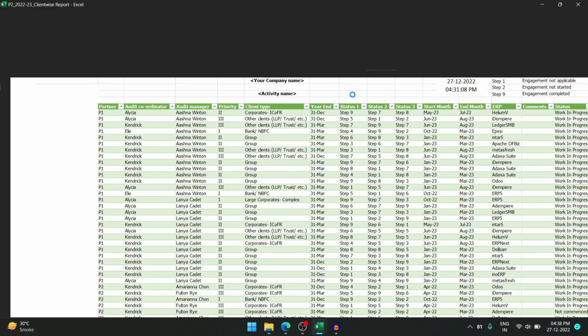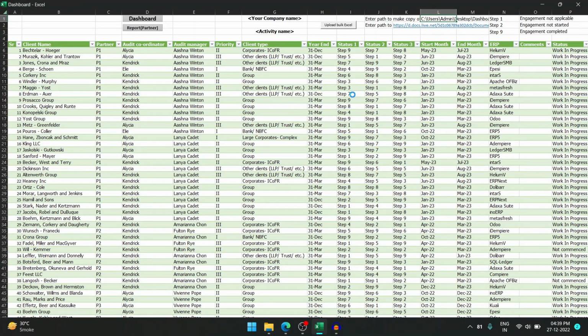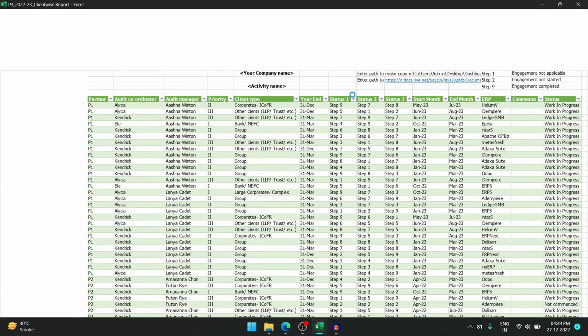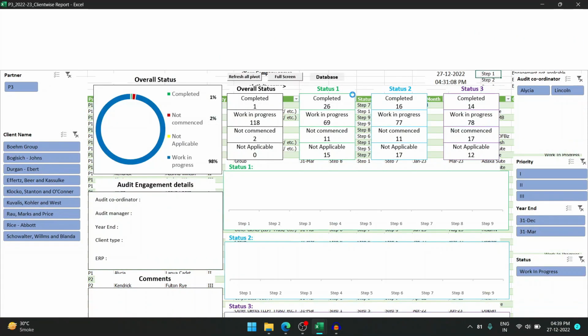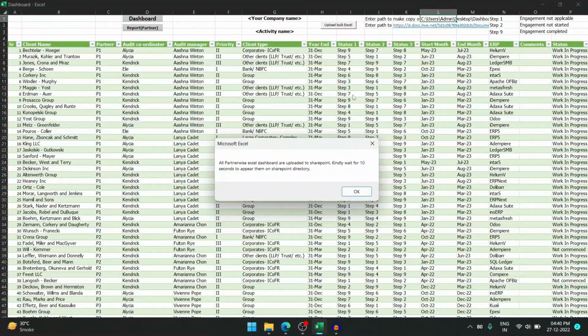Sorry, it is now doing the job for P2, and the job is very much similar for all the remaining 7 partners. It's now doing it for the P5 partner. It will take almost 5 to 6 seconds for the remaining 3 partners. As you can see, all the 8 partners' respective dashboards have been uploaded on the OneDrive, and there is a message popping up saying that the files have been uploaded and it will take 10 seconds.